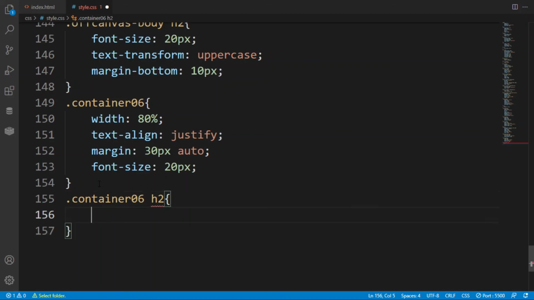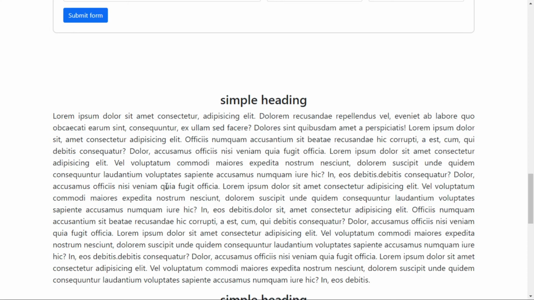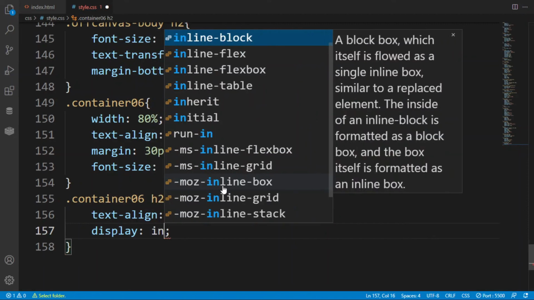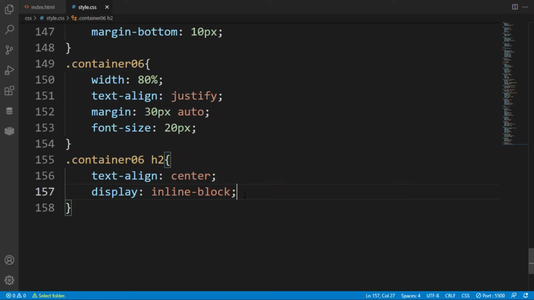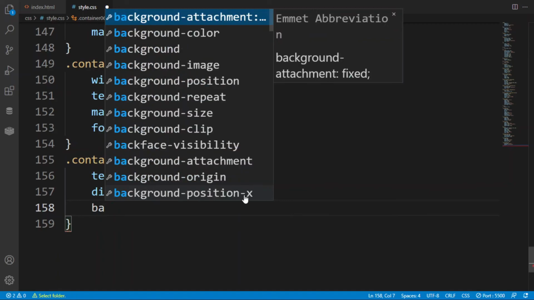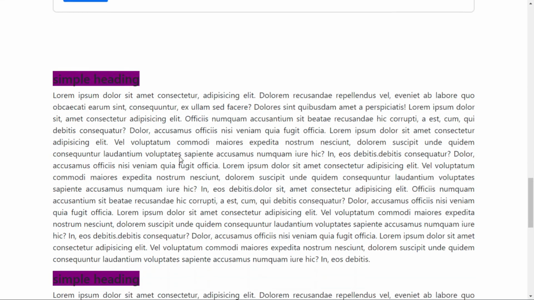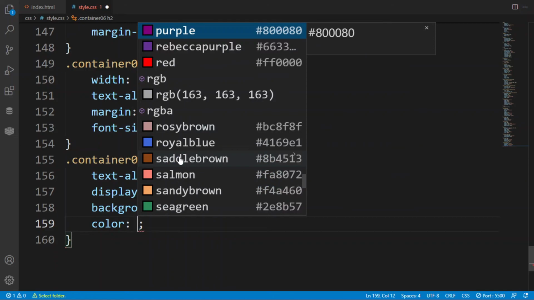Here I am giving the container 6 heading text align center. As you can see, all the things have come to the center. Display will be inline block. After saving it, they have come back to their original position. So after that, I am giving a background. You can put any background, but I want something dark, so I am going to select purple. After saving it, as you can see, this is not looking so good, so putting the color white.